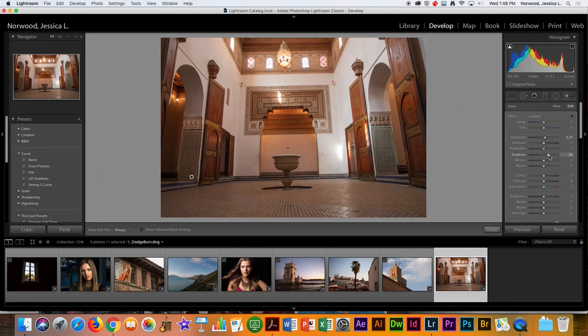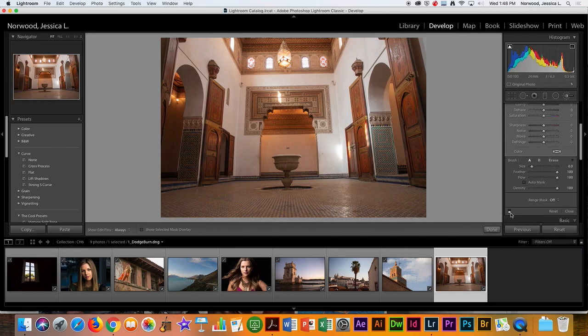I'm going to have to fine tune my brush a little bit here, and I'm going to turn this on and off right here so you can see. So that's just helping increase that exposure. So now it's a little bit closer to what's on that side.